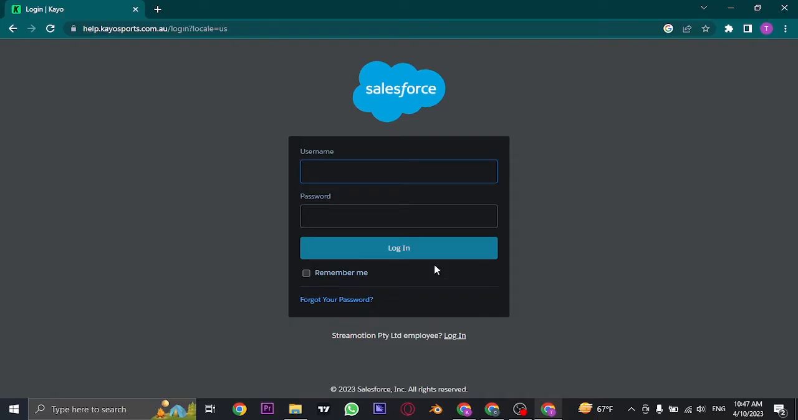If you don't remember the password to your account, you can click on the forgot your password option and then follow the steps to successfully recover and create a new password. But if you do remember it, type it in and then click on login. And if the details that you entered are correct, you'll be successfully logged in to your Kayo sports account.